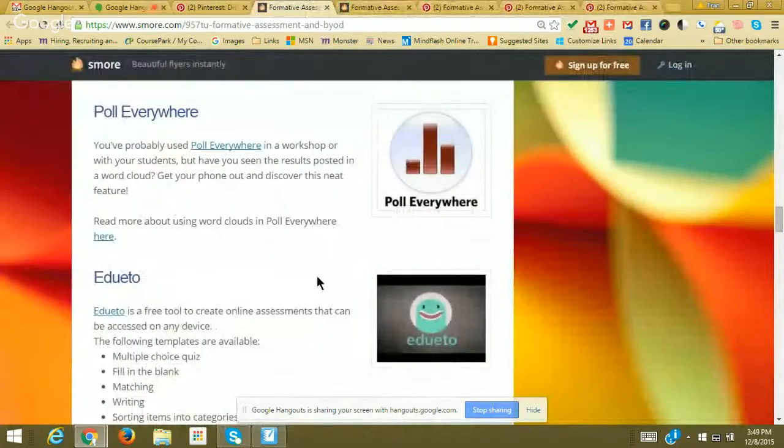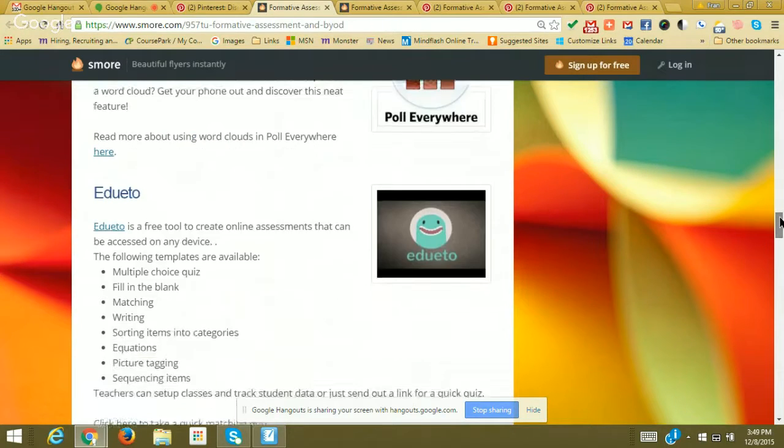I personally love on-the-fly polling. I think it's a great way whenever you're doing any kind of whole group. I personally use whole group only a very small amount. But if I'm going to use the whole group, I want to get them in, get them started, get them engaged, and then let them move on to whatever work they're going to do. So that's a really good tool.